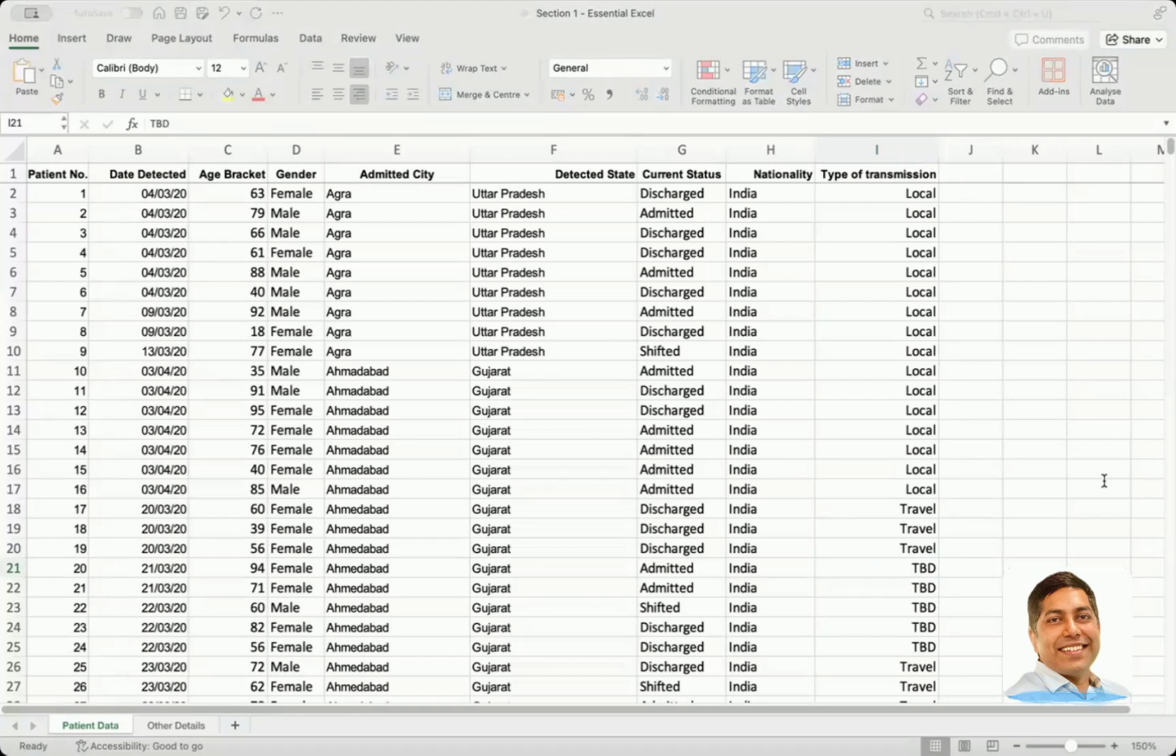Once we understand the data, what we want to understand is about formatting. We will take up formatting in our upcoming lecture.